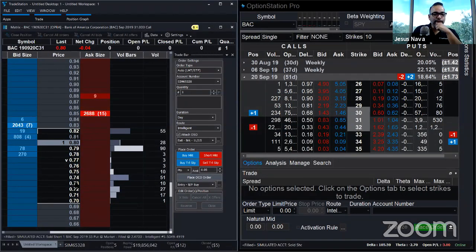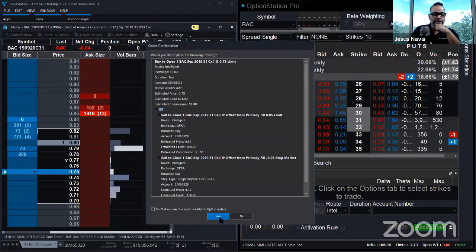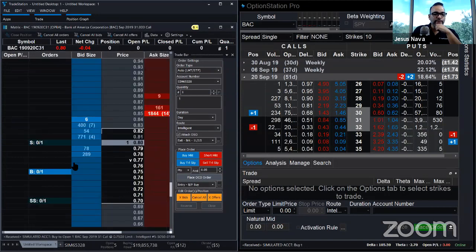And let's suppose that I want to buy at 75 cents. I just hover over 75 and I click. This is my confirmation. I say yes. So when you look at the orders, you can see the buy order and you also have a profit target and you have a stop loss. Works exactly the same way as we showed you with stocks and futures yesterday.